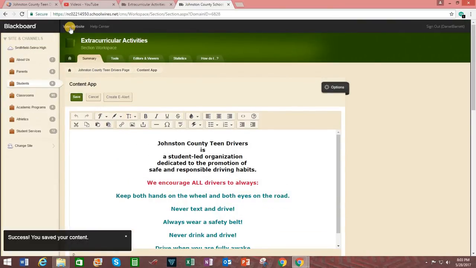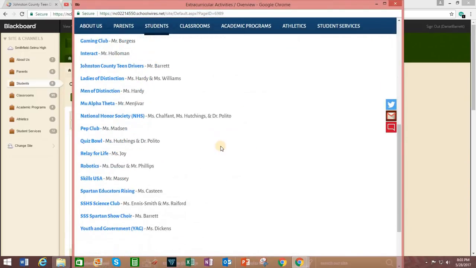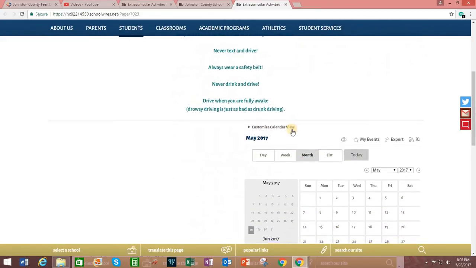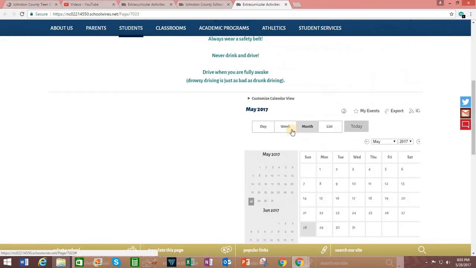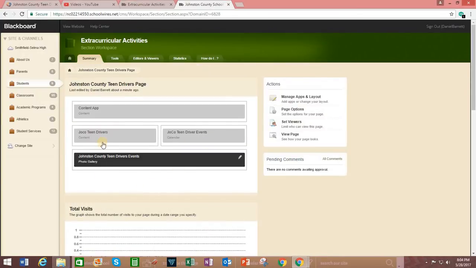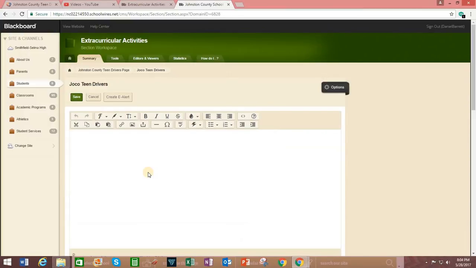So going over here to View Website, you can scroll on over to Johnson County Teen Drivers, and this is what it currently looks like. So I still need to add something over in this section where there's another content app. So I'm going to exit this and click on Johnson County Teen Drivers page. Click on the content area over here. And what I would like to enter into this content area is a video. Let's say a YouTube video that I found on distracted driving, which I think is a pretty powerful video.